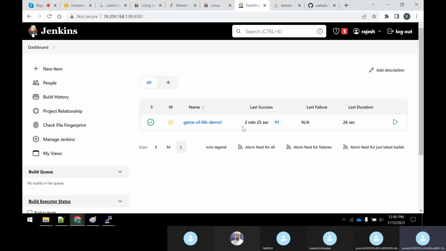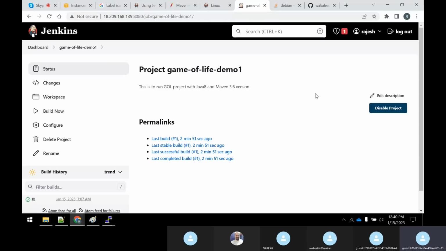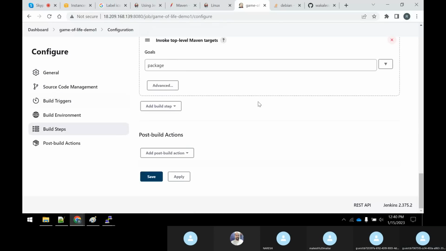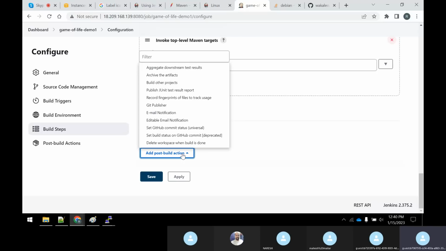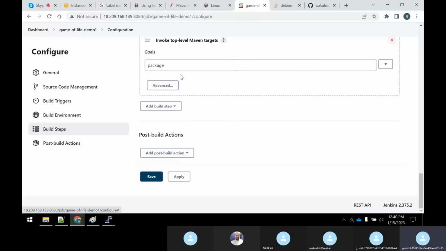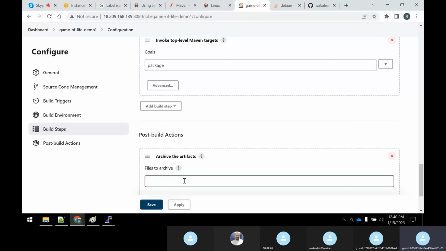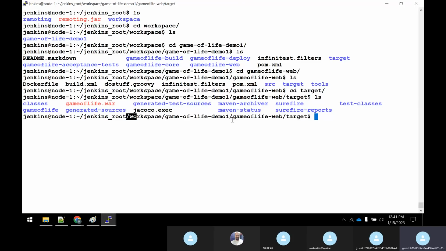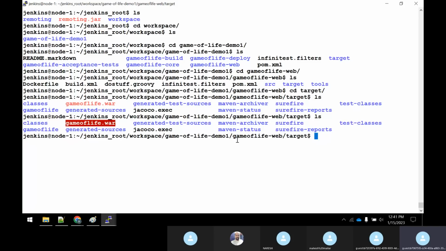Now you know that very well, that you need to go to the game of life, go to the configure. Come down here. You know that under the post build actions, you need to select archive the artifacts actually. Archive the artifacts means archive the logs, where your archives are there. You could see that my archive is there under the game of life web target, correct? Under this project you have some game of life, and under this the game of life war is there. Okay, I need this actually.